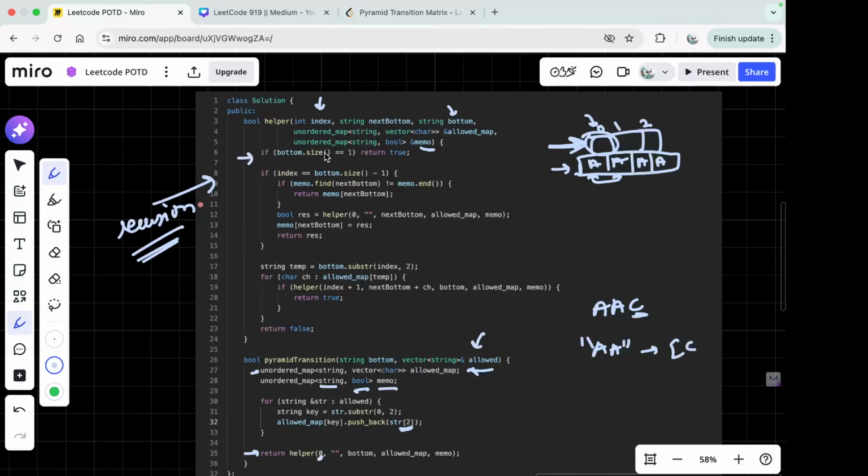Let's say if the bottom dot size is equal to 1, return true. So if we have reached the first cell, that is, bottom dot size is equal to 1, this is the topmost level. If we have reached that, that means we have created the pyramid, so we are returning true from here.